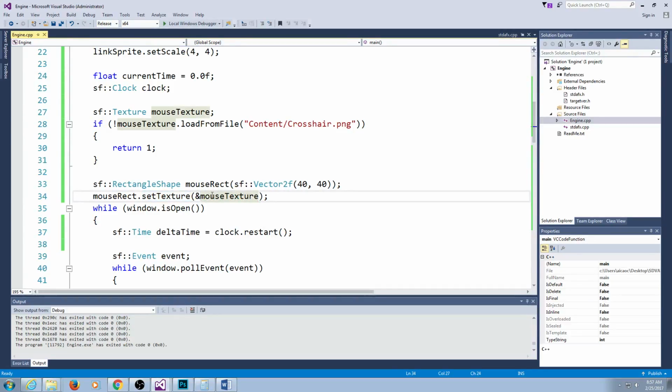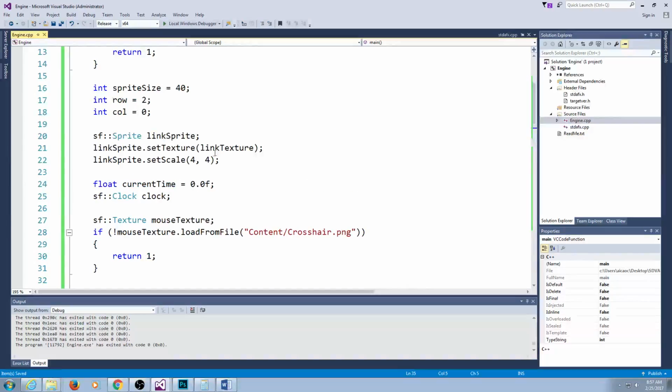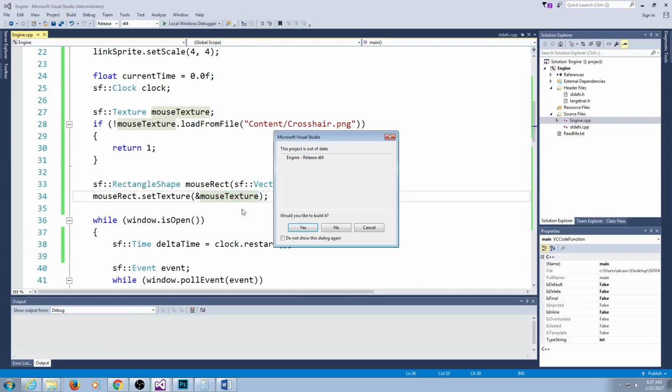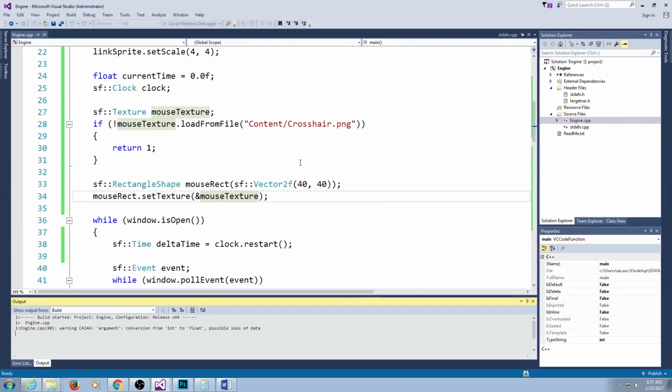I don't really get why they did this, but in this case, if you ever wonder how to set the texture on a rectangle shape, it takes a pointer to a texture, which is the memory address of where the texture is, so that's why you need to put an ampersand here. But it's different than how you set the texture on a sprite, so keep in mind that difference: when you're setting textures on a rectangle, you need to pass in the address of that texture.